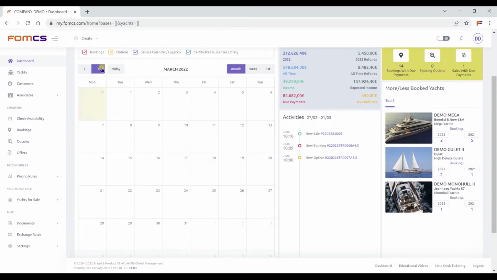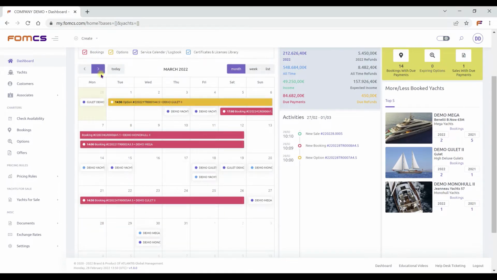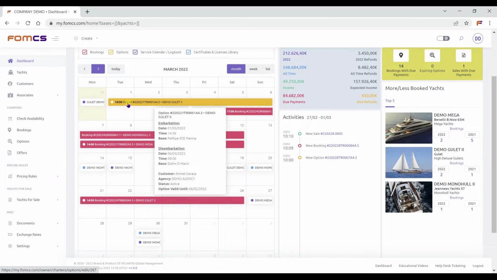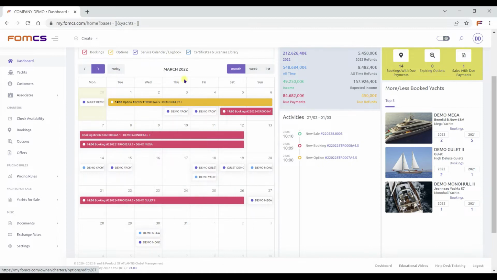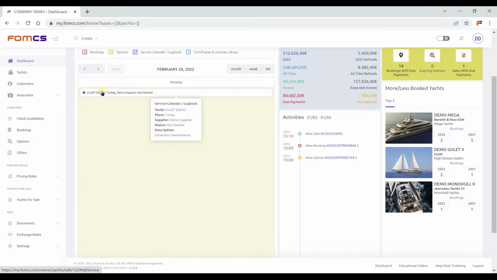Let us view the upcoming events. They can be regarding expiries for the certificates and licenses for the yachts, service calendar or logbook for the yachts, options for charters, and bookings for charters. You can click on a specific date to view its contents individually. And by clicking on the event, you can view and manage its details.